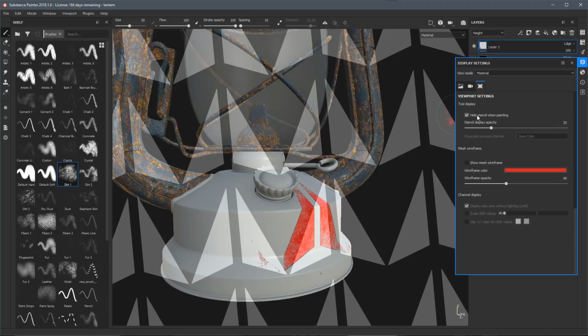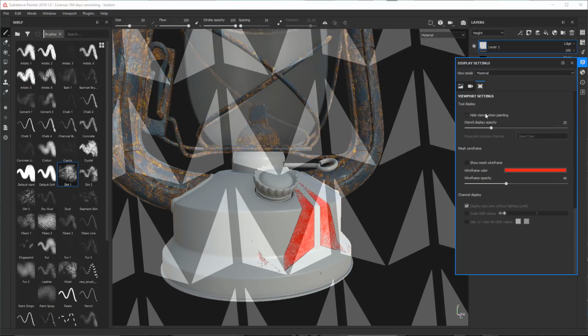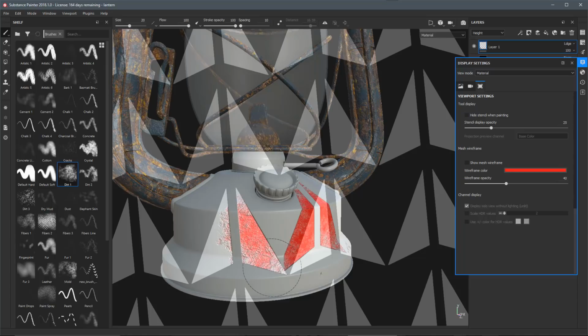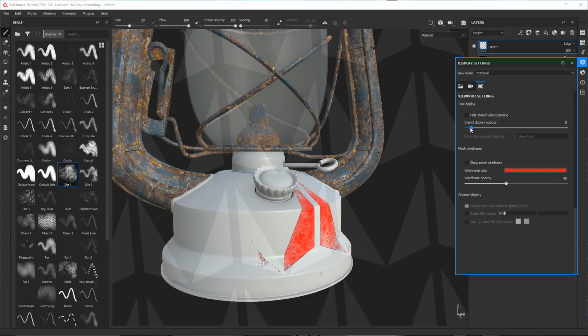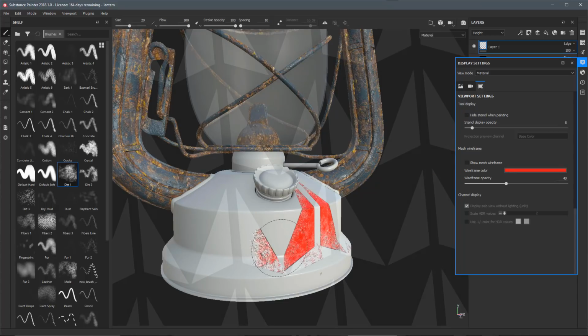Let me undo that, and then I'm going to uncheck this hide stencil when painting. So now I can see the stencil as I paint through it here in the viewport. Here I'll undo this again, and then also we have this stencil opacity. So here we can make an adjustment to that opacity setting. Typically I like to leave the hide stencil when painting deactivated so that I can see my stencil here as I paint.